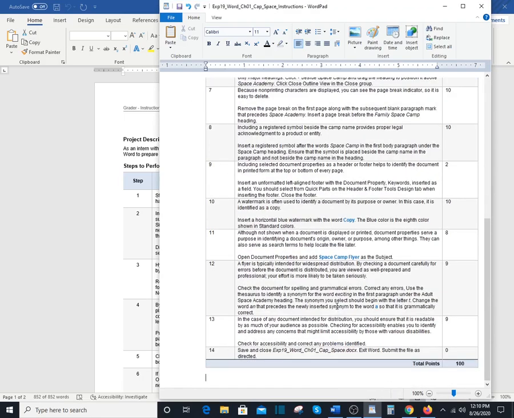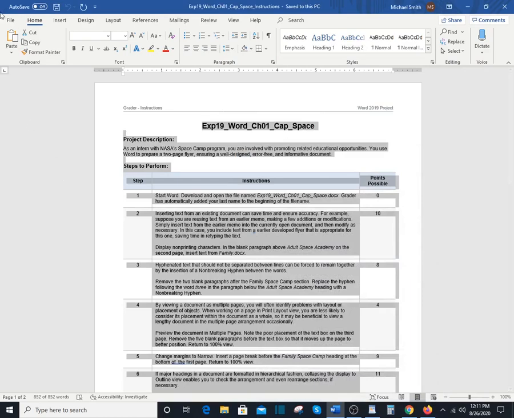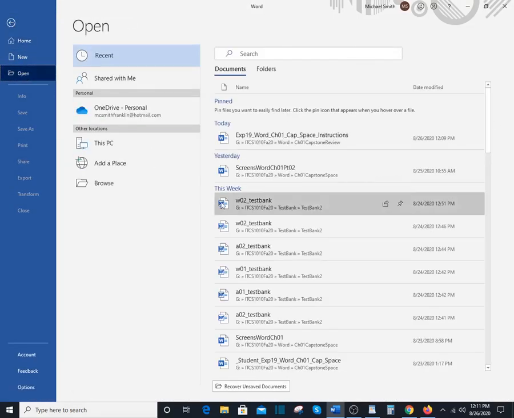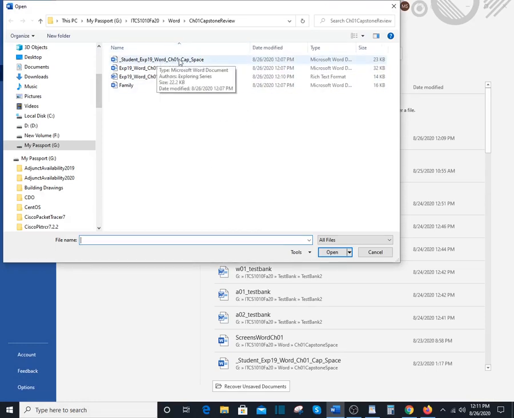I now have all the directions sitting in a WordPad file. And I'm very happy about that because I'll be able to refer to this material as I work on the project. I'm minimizing it. I'm going to close the instruction file. I'm now going to open the cap space file.